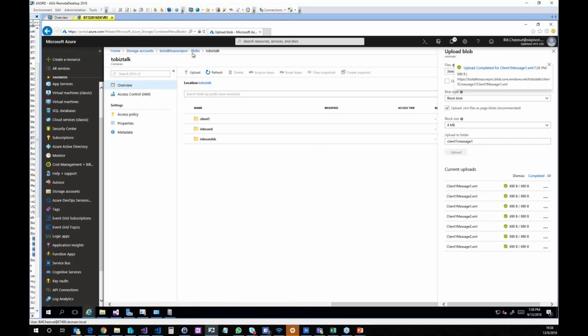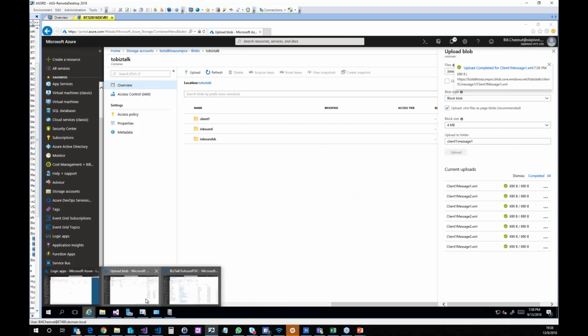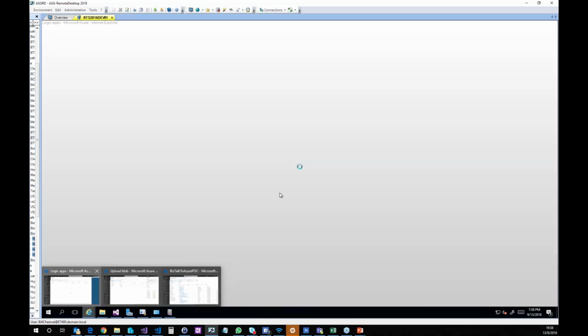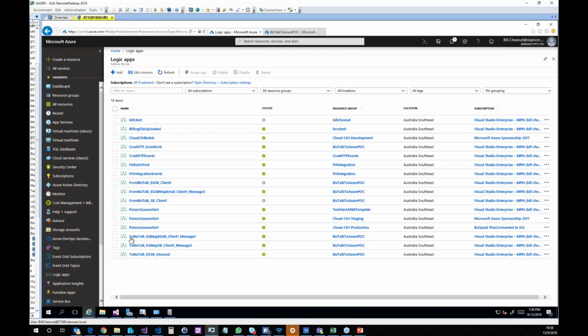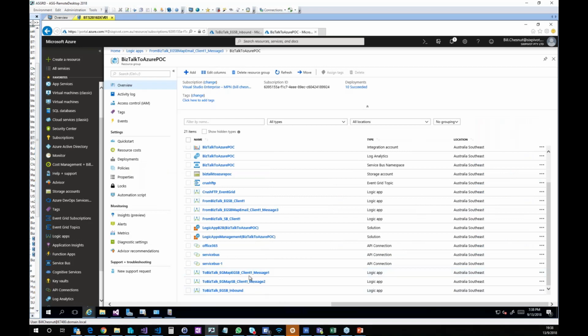And so that's there. If we go back and look at our logic app, so that's going to have triggered this logic app. So if we go and open up this logic app, that is if the browser's awake and cooperating. Okay, so maybe not. Let's go back over to this other browser window. So client 1, message 1, okay, yep.